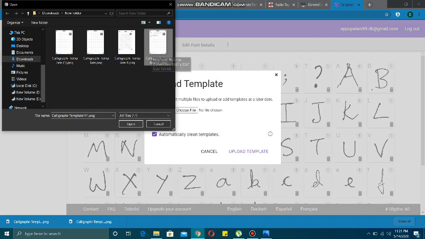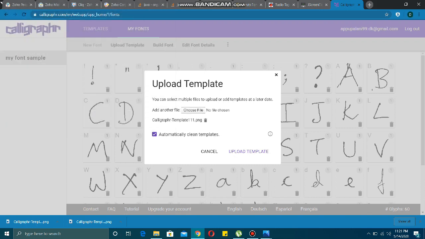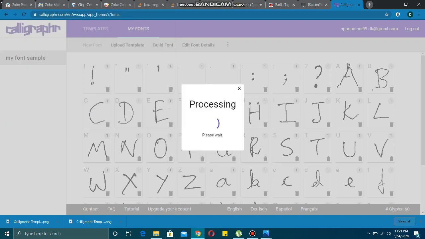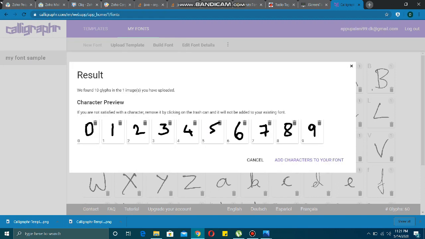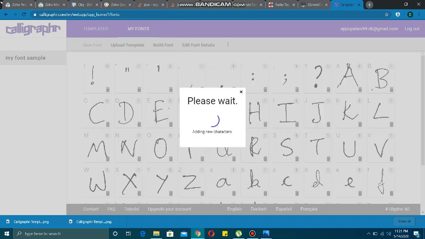So uploading my numbers, give any name to it, let it be a PNG file, not JPG, PNG. Okay, all the numbers in my own handwriting.